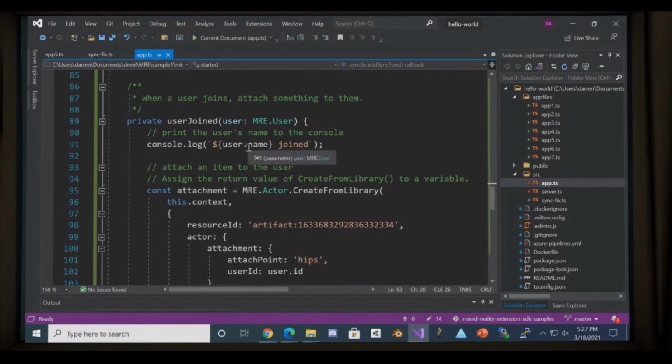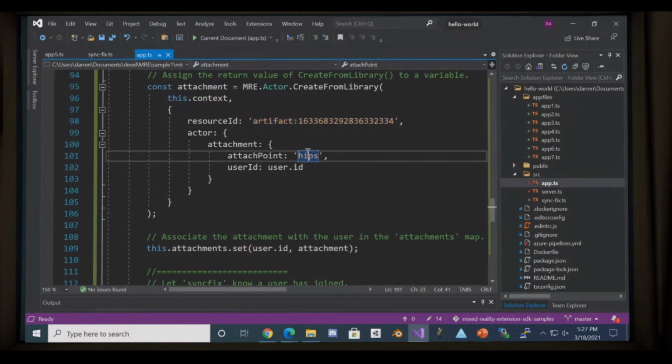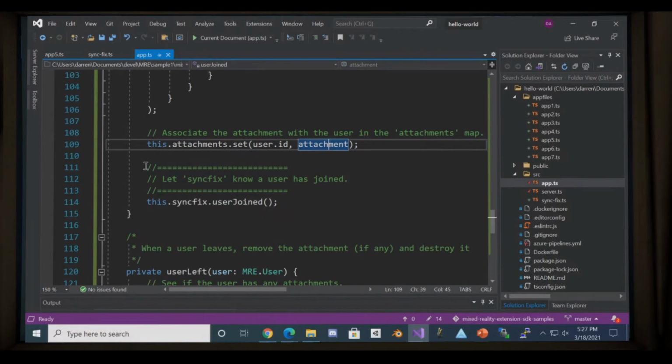So for user joined, most of it's just the same. We did this part before, the log to the console, with the create from library. This is one of the mules. We attached them at the hips, just like before. We set the user, and the attachments, remember, is that map. So we associated that user with the attachment in the map. And then here's the one new thing we've added for this one. Whenever a user joins, we need to let that SyncFix object know that a user's joined. And that's as simple as calling its user joined object.